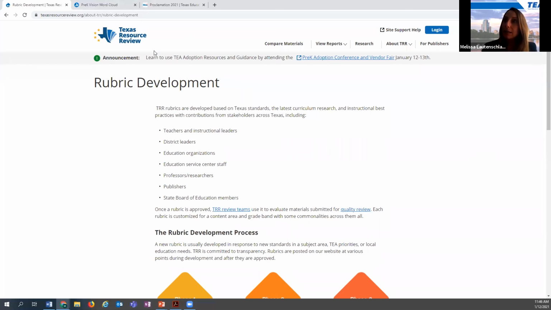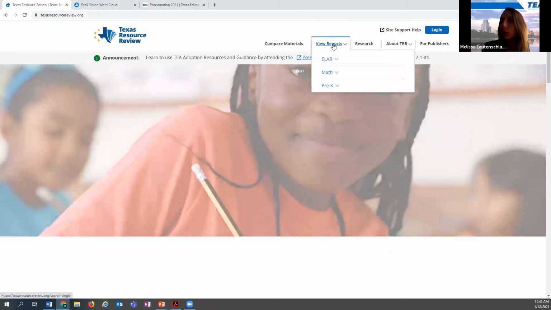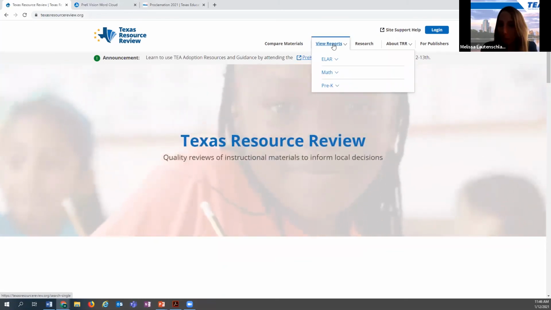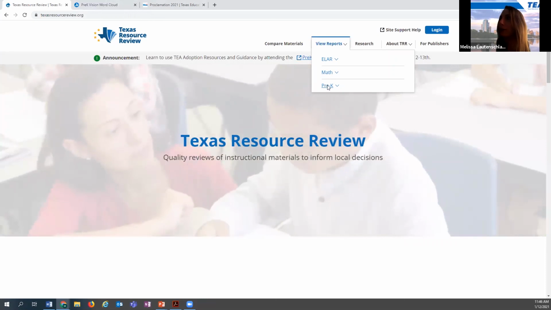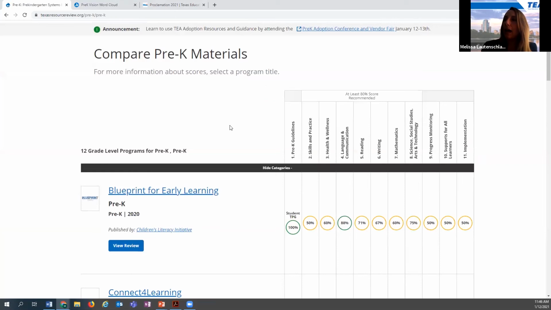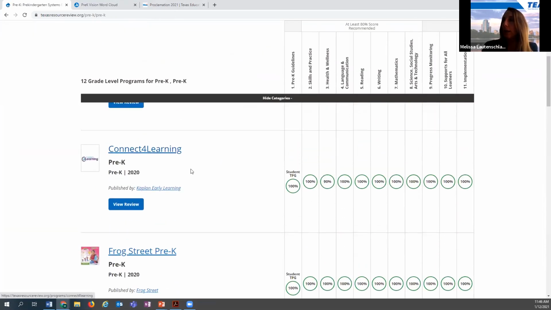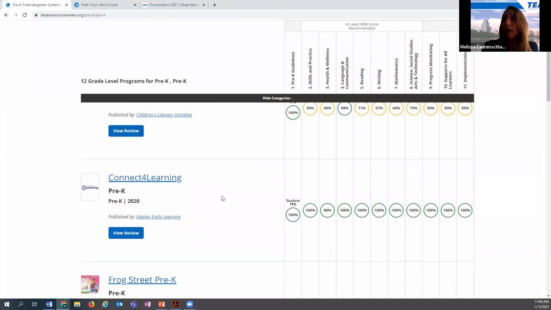If I go back to the Texas Resource Review, I am going to go under View Reports. Maybe I want to look at a particular product. I'll show you some compare functions tomorrow. I'm going to look at pre-K, and I can go into any particular product. I'm going to pick a product here, and you can see the section overview of all of the different material, how each section of the rubric and how well the product met. But I need to know a lot more about a particular product.